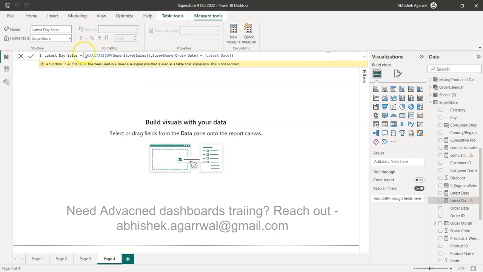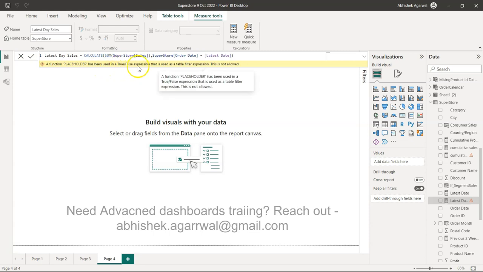Hello there. Are you facing a problem like this, where when you are specifying a calculation within the CALCULATE function, it is returning this error, which is: a function placeholder has been used in a true/false expression that is used as a table filter expression, and you are puzzled about what is really happening and how you can solve this? Well, in this video I will show you a very quick way to solve this and get your calculation working.